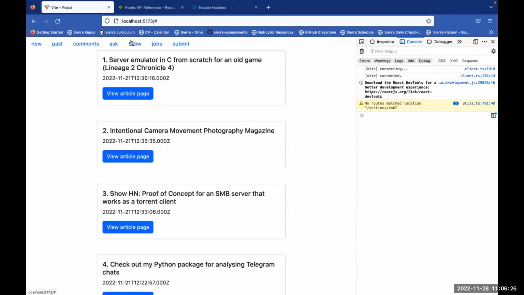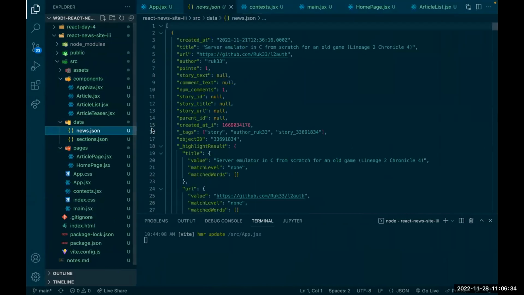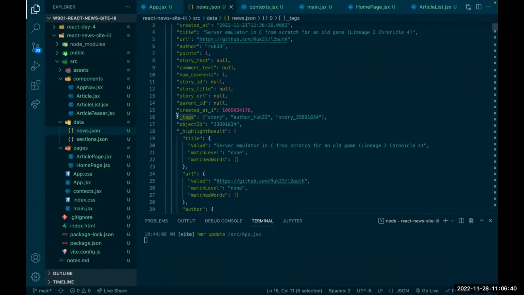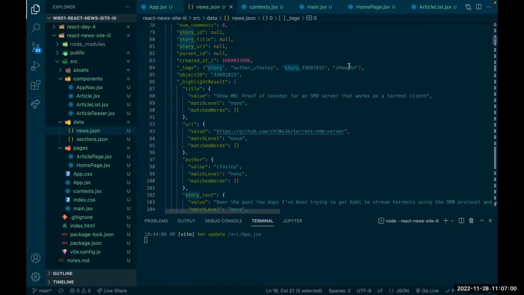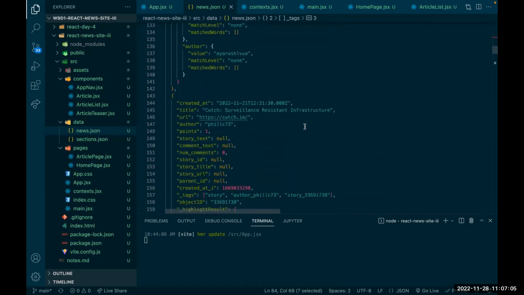So ask, show, there's typically in our data. If we look at our news in here, there is a tags attribute. We haven't used it yet, but this will help us filter out the data. Because our data set is so small, we don't have many different types of items. Here, most of them are story, but some of them have show, or sorry, not show HN, I think ask. So we would be able to do the ask.